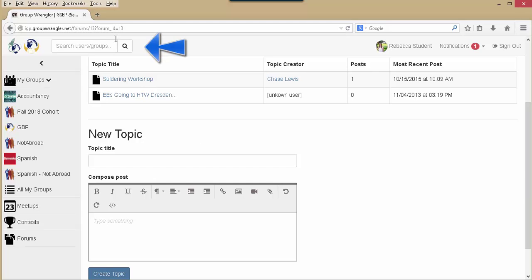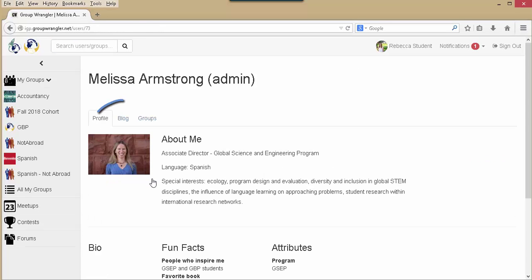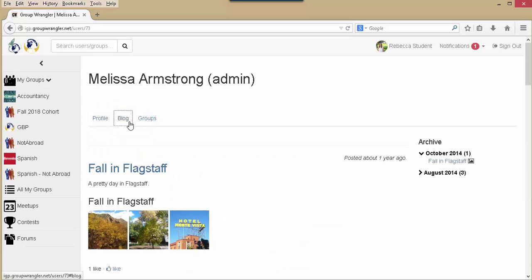This is a search box where you can search for people in GroupWrangler or groups. Say you found someone in GroupWrangler who is doing the exact same degree as you, but they are a year ahead, and you want to keep an eye on them to see how they are navigating the program. You can type their name into the search box and check out their profile. You can see their blog from here, or their contact information if you want to get in touch.